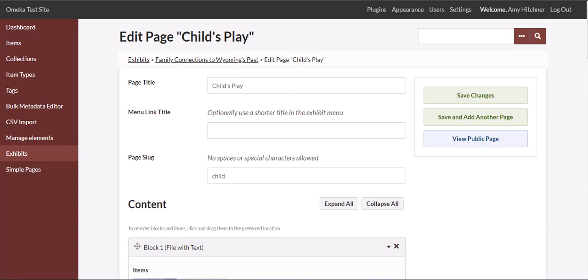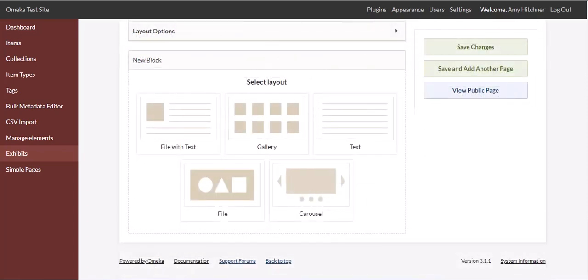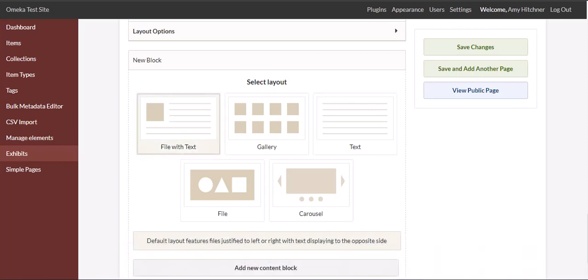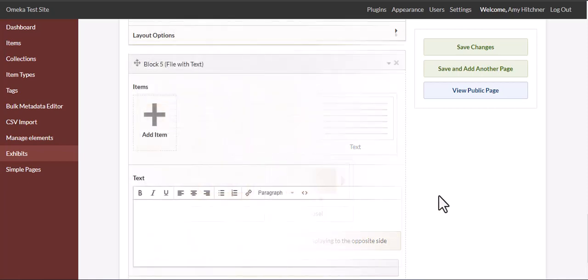Now it's time to start designing your first page. Pages are made of smaller content units called blocks. You can add as many blocks to a page as you like, and you can arrange them in any order to suit your page design. There are 5 types of blocks: File with text, Gallery, Text, File, and Carousel. For this example, we'll start by selecting the File with Text block and then clicking Add New Content block.